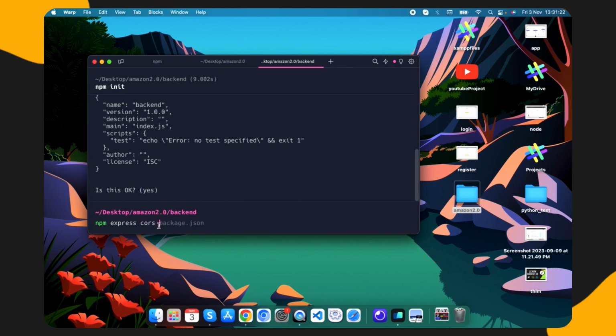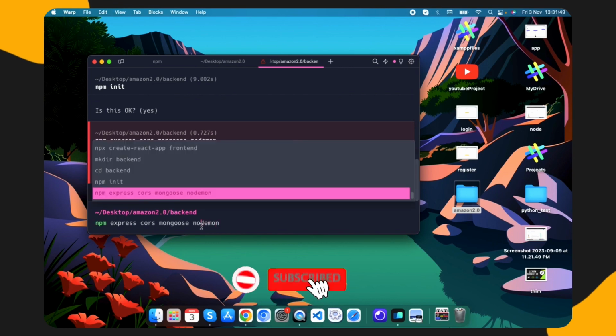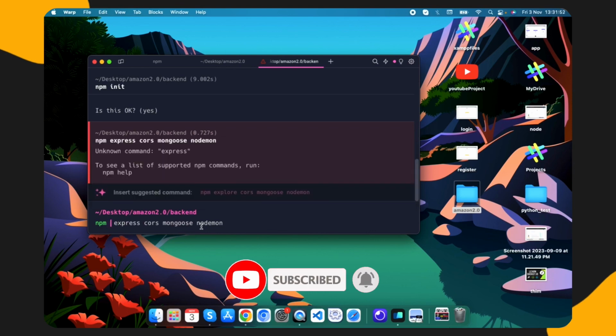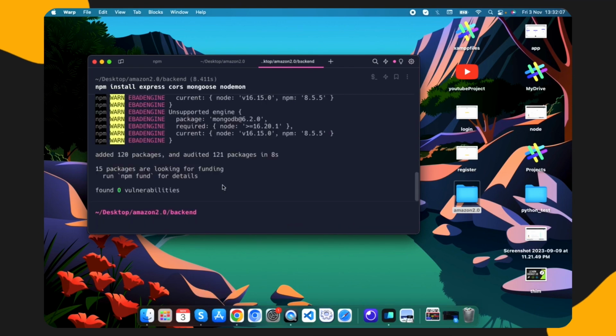Then I need cors, then I need Mongoose. Mongoose is basically a library that handles the MongoDB code that is required to write in the backend. Then we need nodemon. Okay, then I will press enter. Okay, I have missed npm install, like this we need to write, then it will start installing. So here it is installed, whatever libraries are there, and now it is installed.